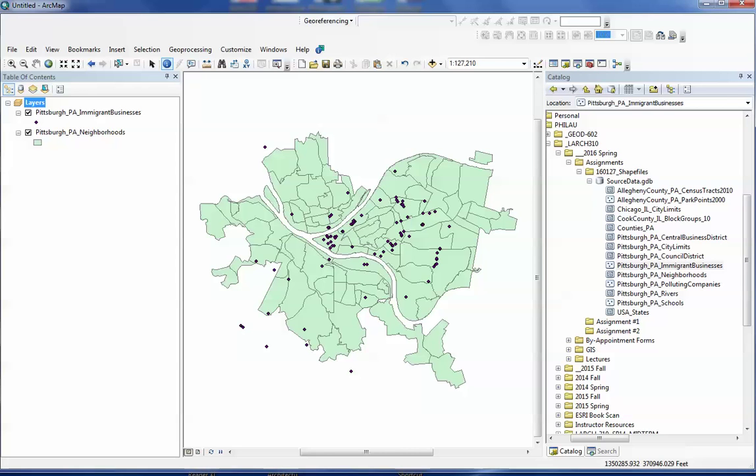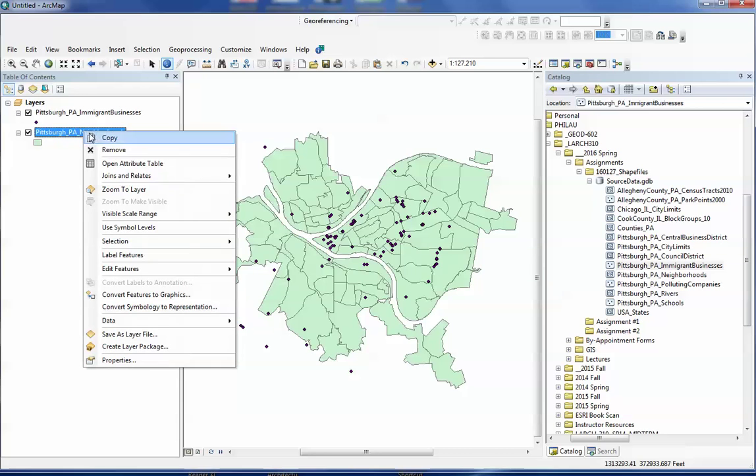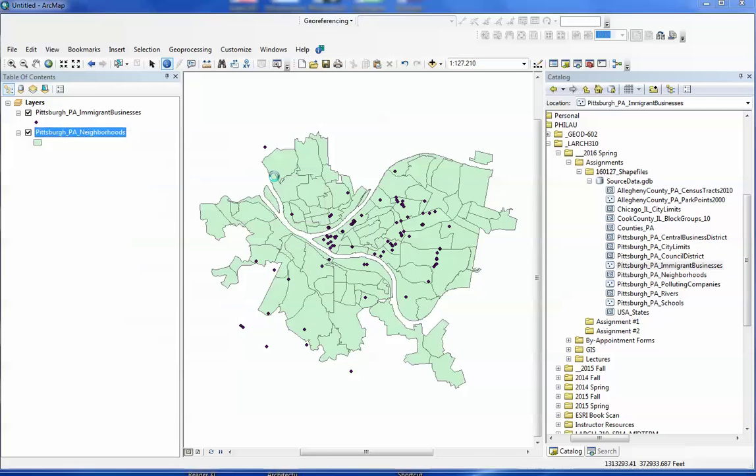So what we want to do is create a layer that represents neighborhoods, but that has information about how many immigrant businesses are within each neighborhood. So rule of thumb, begin with what you want to end with. Since we know we want to end with neighborhoods, we're going to right-click neighborhoods, select join, and relates, join.